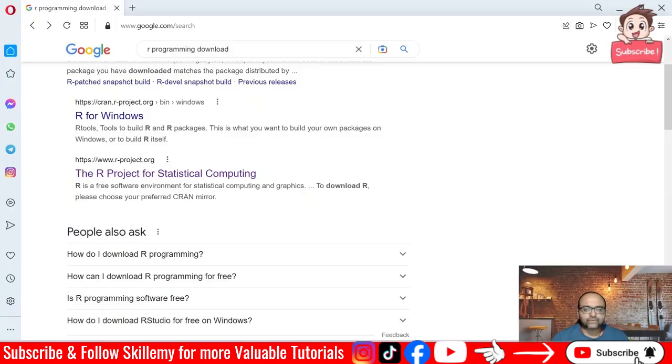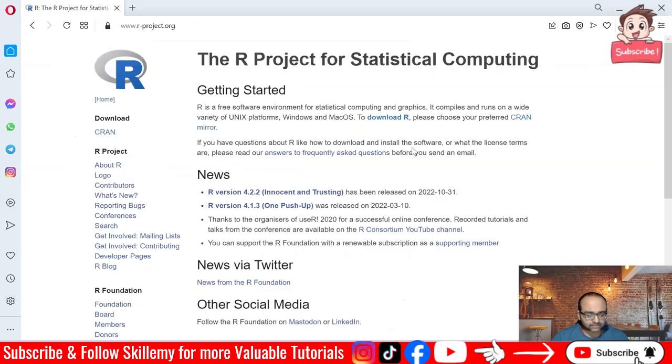In this video, I'll show you how to install R Programming IDE. Just write R Programming download in the Google search. Then you will come across these links and you have to click on this link, the R project for statistical computing. The corresponding website link is www.r-project.org. You just click on this link and you will see here.